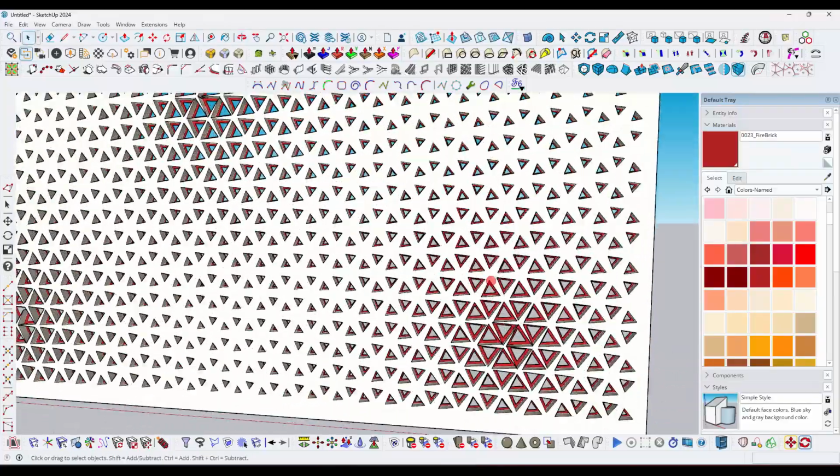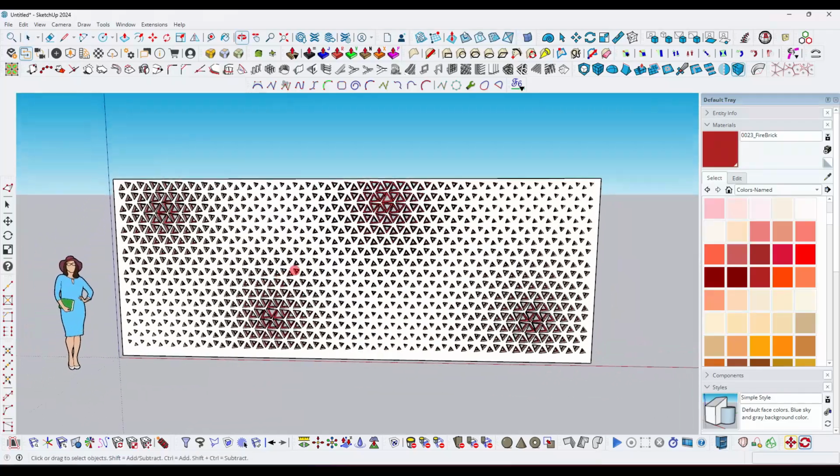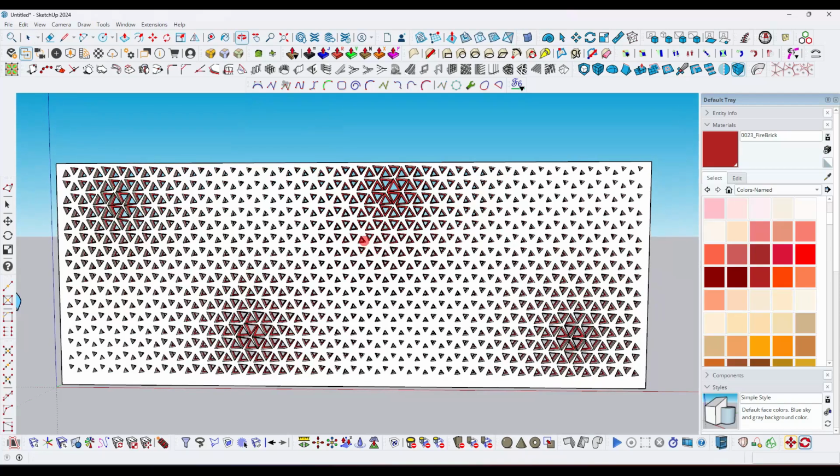So guys, you must have this plugin to create parametric forms and shapes in SketchUp. You must have this plugin. You can download it through the link in the description.